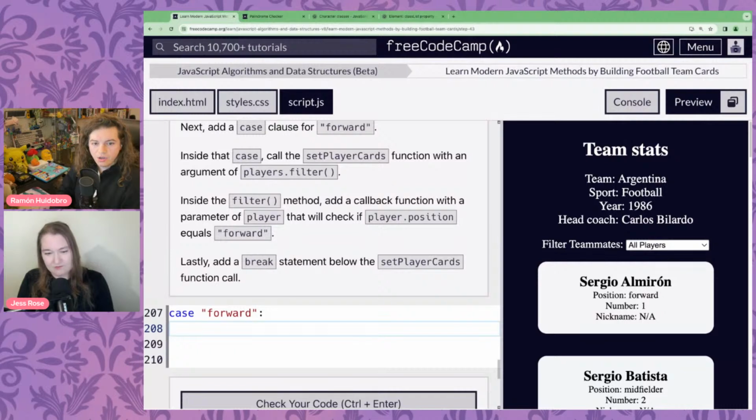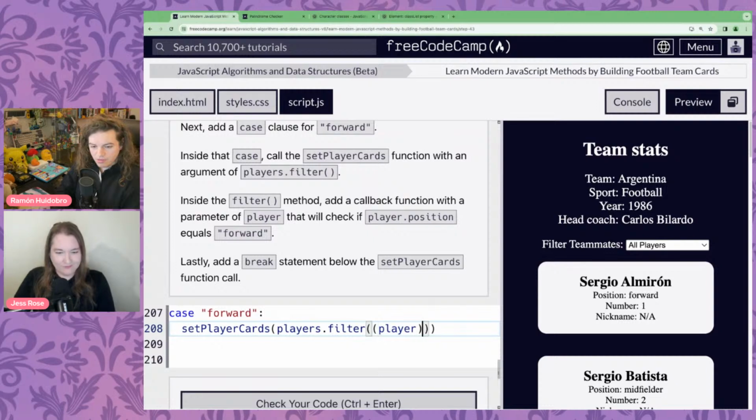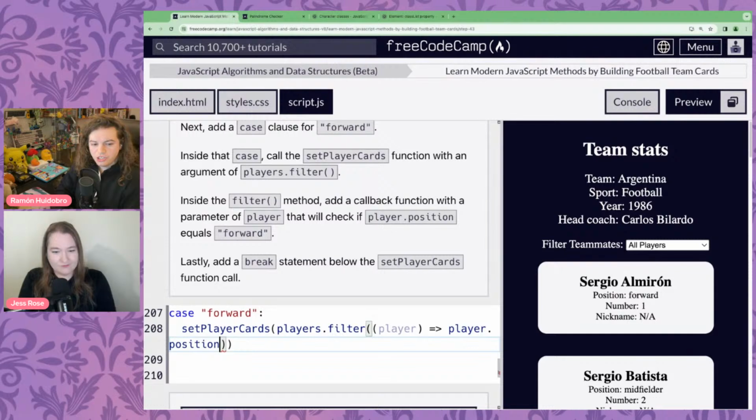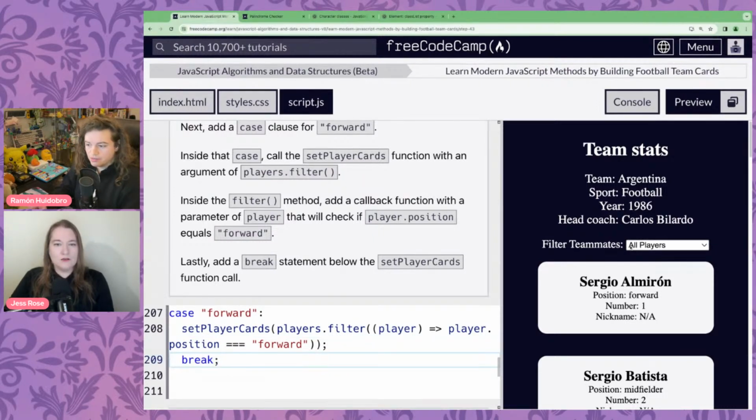So inside this case, call set player cards. We're going to do filtering again. Thank you, Jess. I'm going to do another filter here. player.position equals forward. We're going to filter out all of the players who do not have the position forward. And we'll have a break at the end. So, position forward.